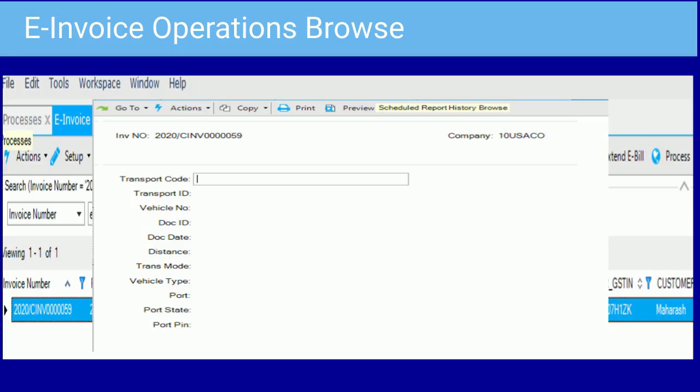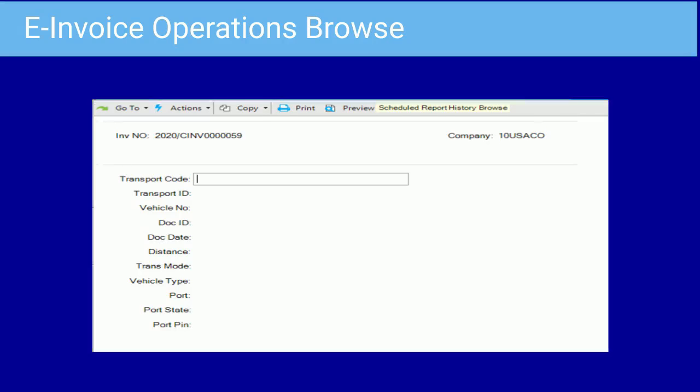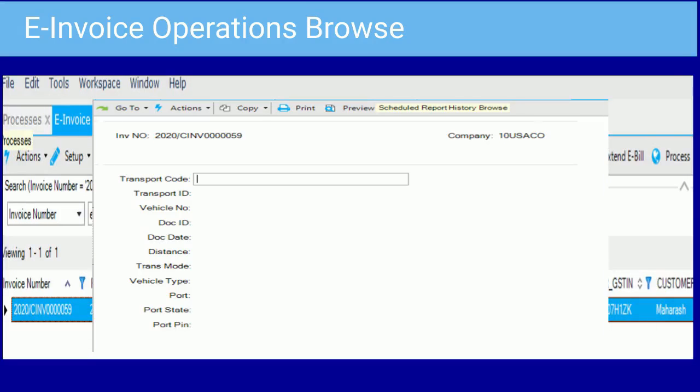Enter the vehicle number. The distance only needs to be entered if the buyer PIN code and the seller PIN code are the same. Enter the document ID and the document date received from the transporter. The transport mode as well as the vehicle type are default setup.